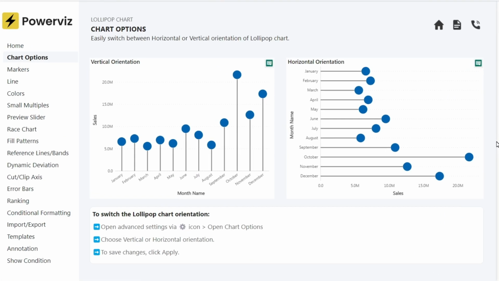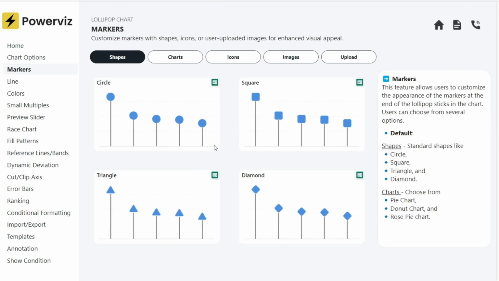Before I take you through each and every feature under the advanced settings, let me show you some of the charts that we have created using this visual. This visual has two different chart options, the vertical orientation and the horizontal orientation. We have different marker styles like circle, square, diamond, and triangle.